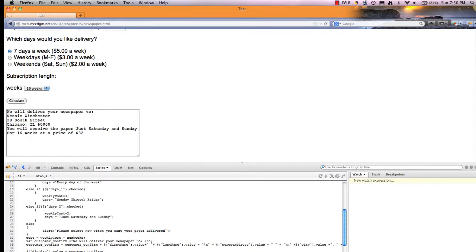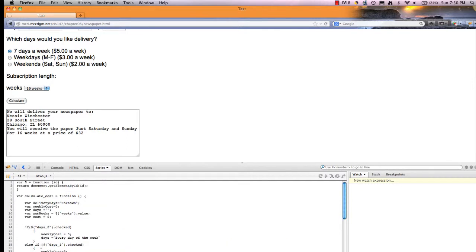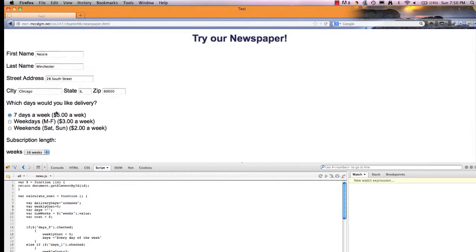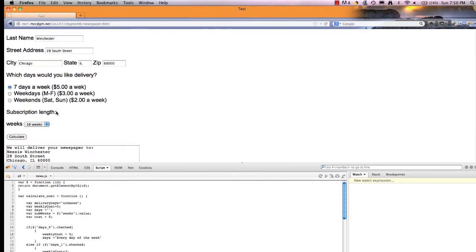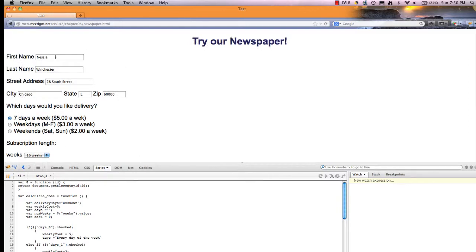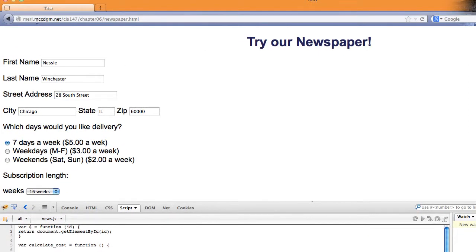Then we set the display value. This is display the box here, the customer confirm variable. So it's a pretty simple program, but it shows you how to work with some of the basic form elements. And if you want to take a look at the code, it's meri.mccdgm.net/cis147/chapter6/newspaper.html. Go ahead and take a look at all of the code.